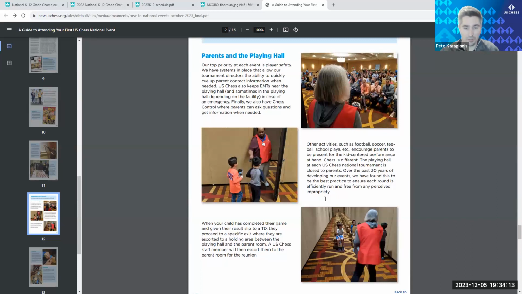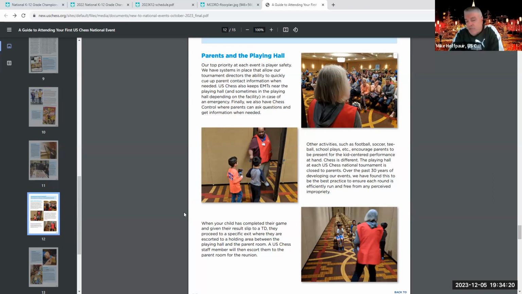We take safety very seriously for our youngest players. This is Mike Hoffpauir. I've run the K1 section multiple times in our national events. Something I see parents doing that I highly discourage is they just leave their player there and tell the player, borrow a phone and call me when your game is finished. And I've seen players sit there 2 hours waiting, because the parent doesn't answer the phone or the kid has the wrong phone number.